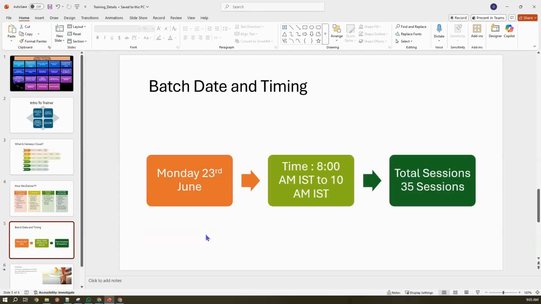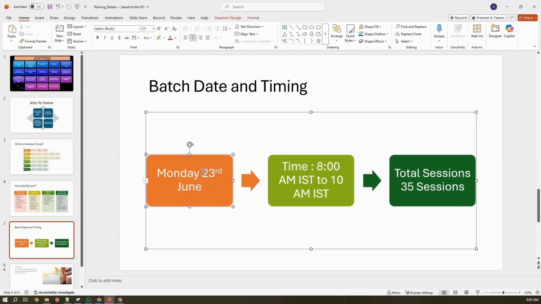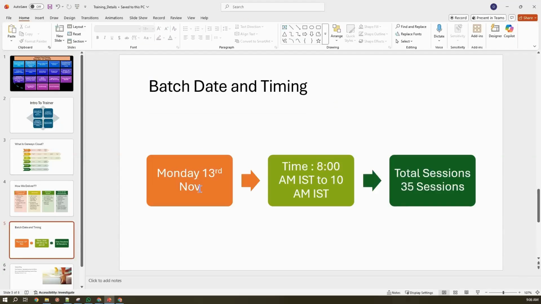Okay, batch timings. Sorry, this is November. So 13th, next Monday, is where we are going to start the batch. So far we have never delayed a batch. Once we commit, the batch will start for whatever reason. Even if 5 people join, we'll continue the batch. So 13th November is where the batch is starting.